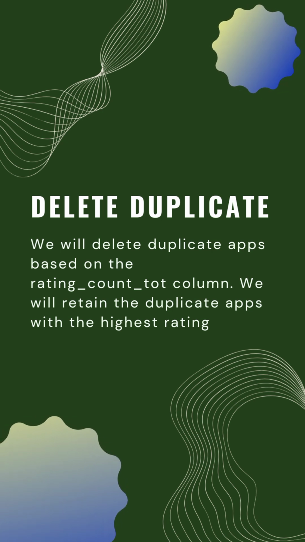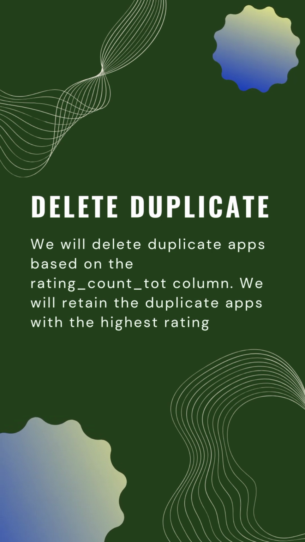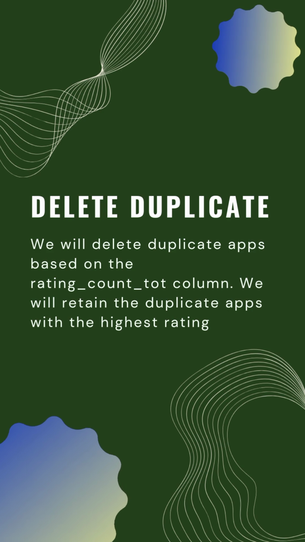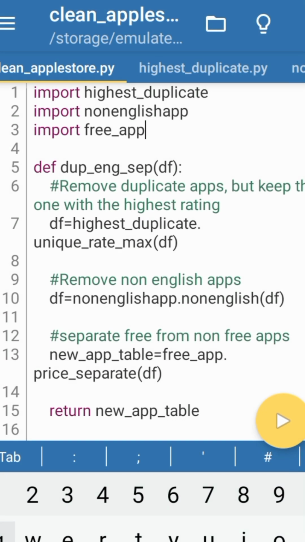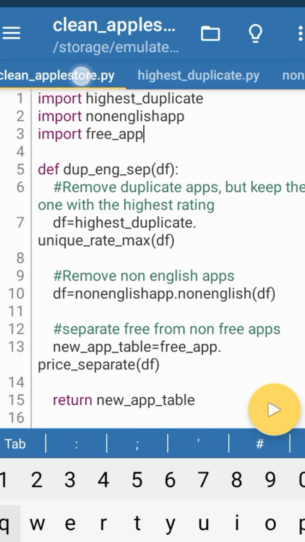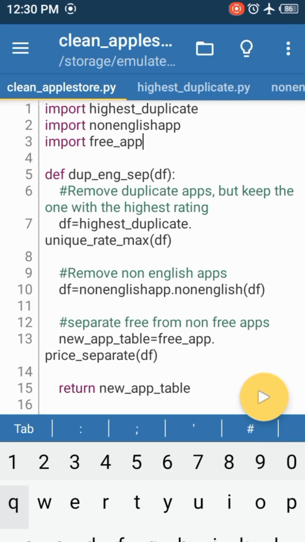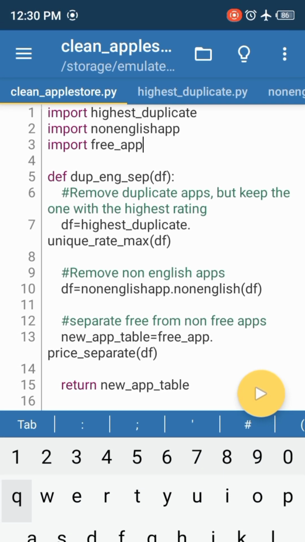Now, among the duplicate apps, there is the one with the highest rating compared to the other. So we'll be retaining the app with the highest rating. Now, we are in the Clean Apple Store file or module. In this file or this function, we can see the functions that are in it.